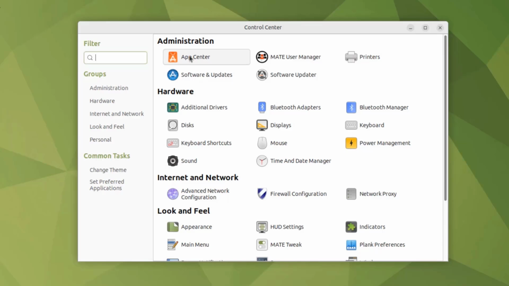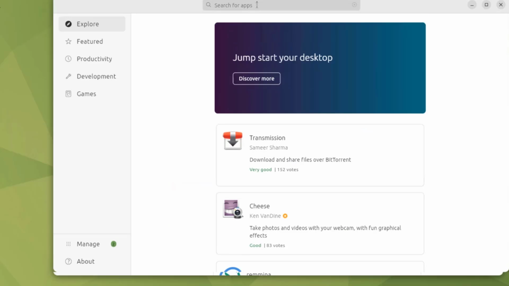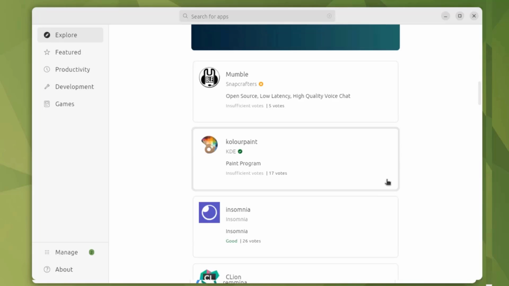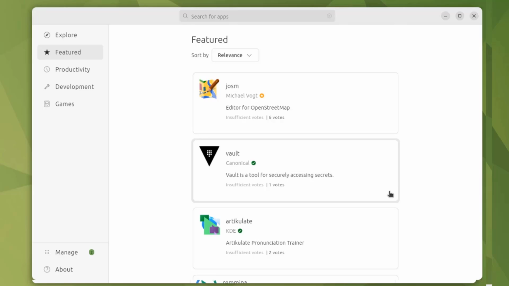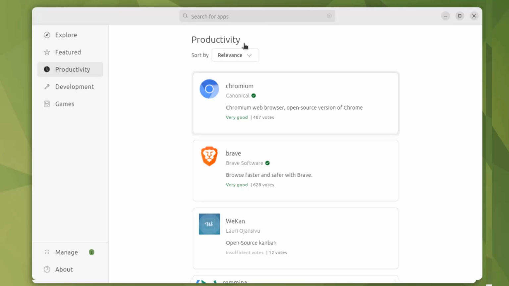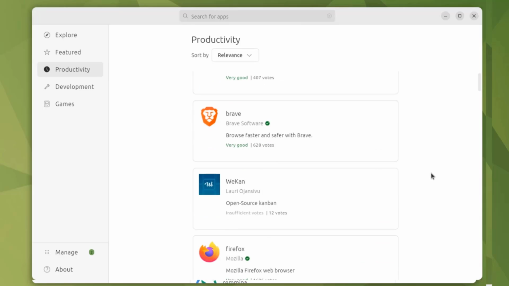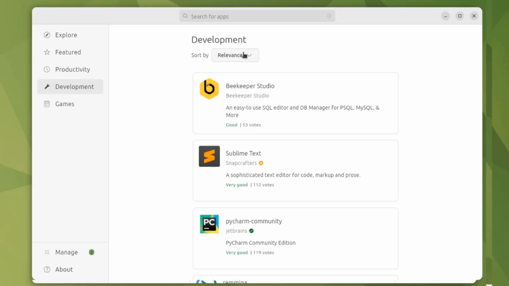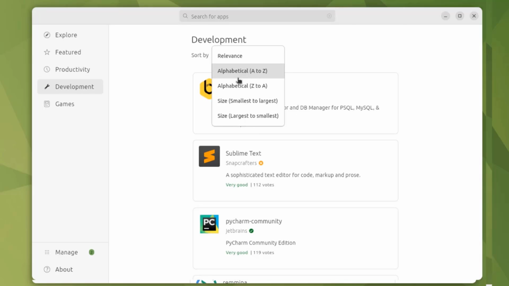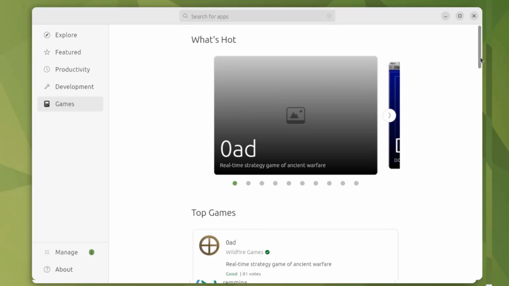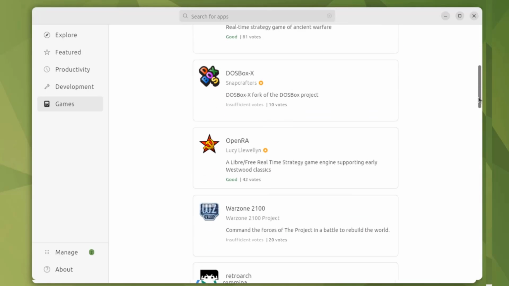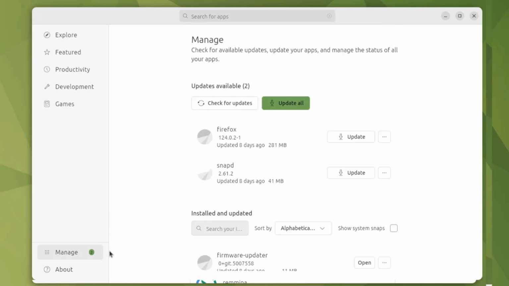So this is the app center. I'm going to open it. And here you can search for apps and download. There's featured. There's productivity. There's development. And you can also sort by relevance. There's games. So there's manage. And here you can check for updates. So update all.